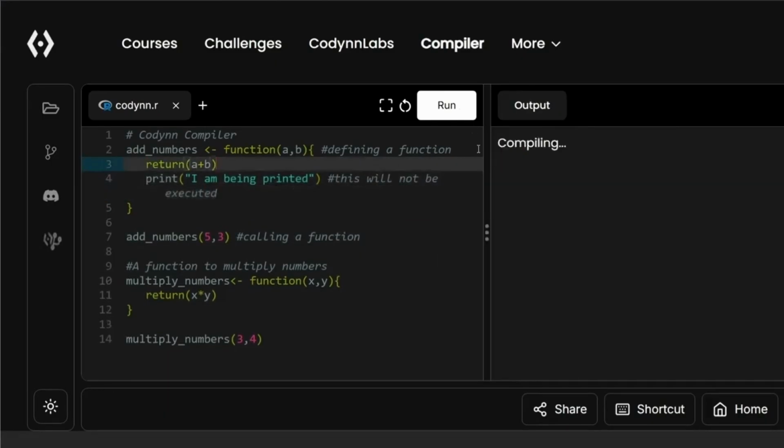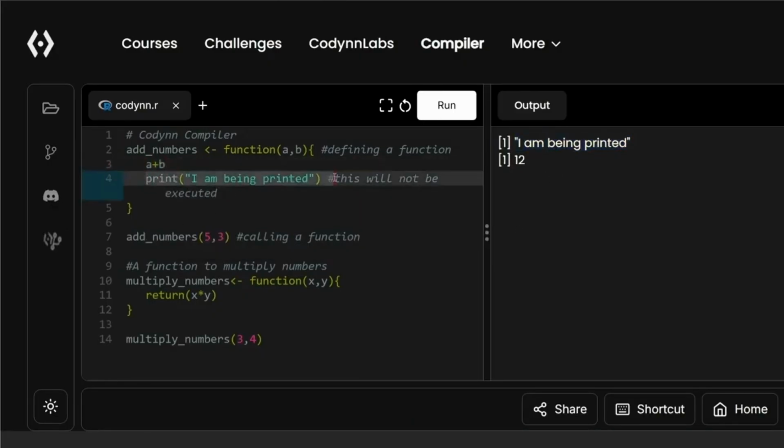So if we do run, we can see that only a plus b is returned and the print statement is not executed. Whereas if we don't do return, so let's say we just do a plus b, we run this, you'll see that "I am being printed" is executed because this is not below a return statement.